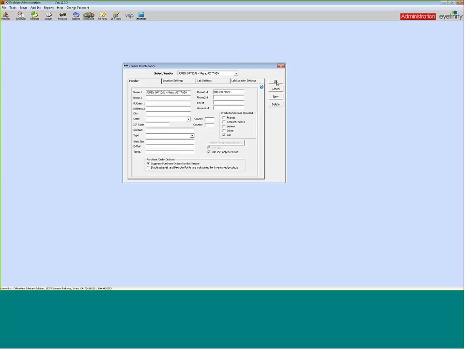And we're going to save that by clicking OK. And we know this is a lab simply because it's marked lab here. And it's a VSP approved lab as well.